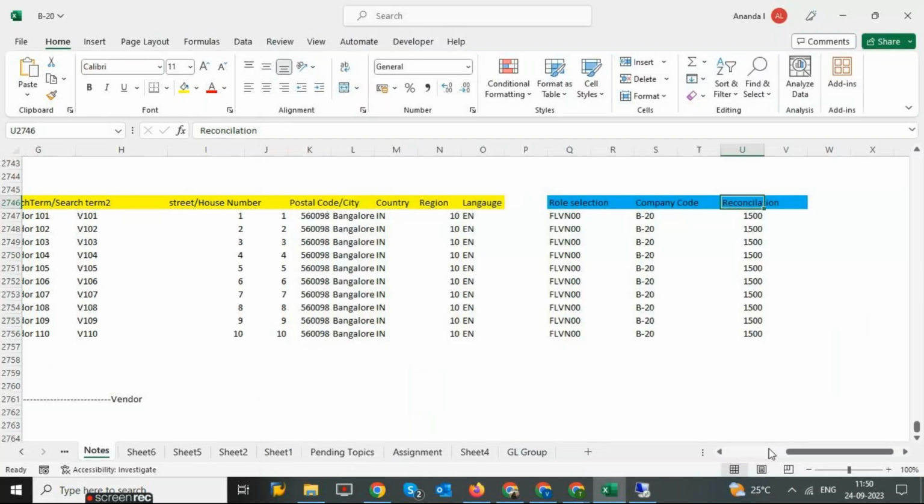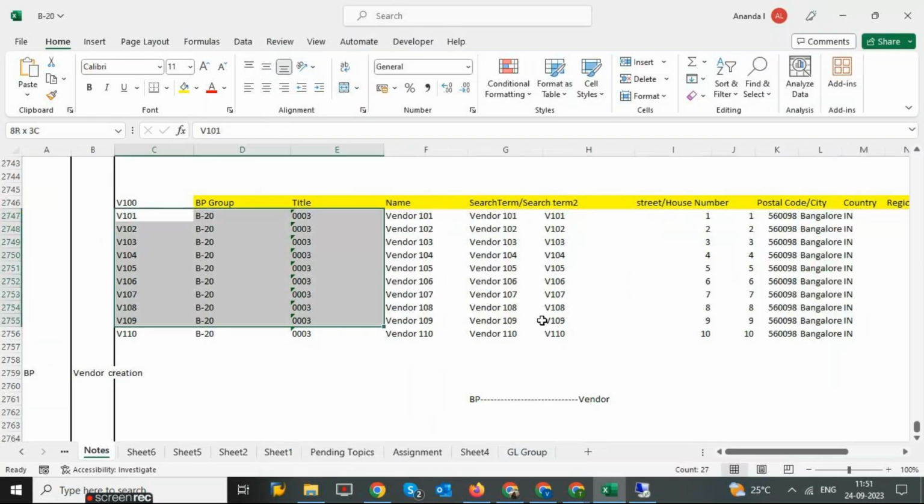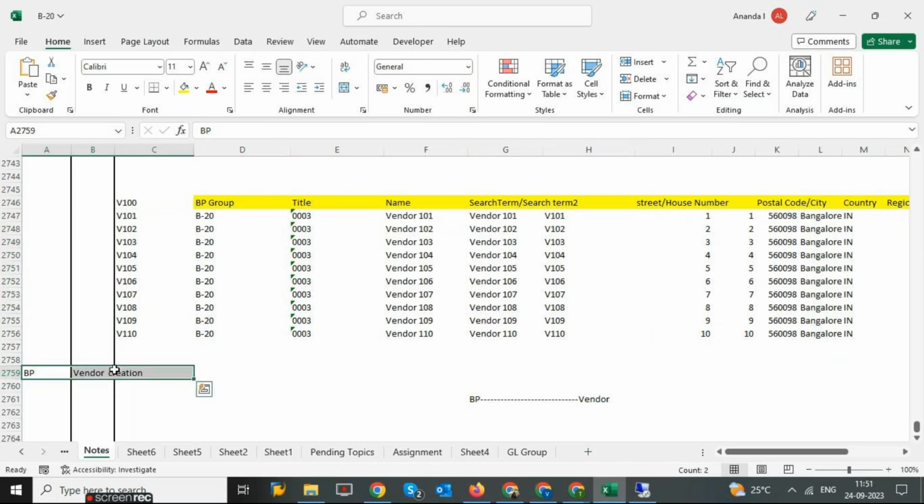Now I want to create these 10 vendors together. I can create like this 10, up to 20,000 entries I can create. Sorry, not, I think it's 10,000 in one shot. Now I'm creating these 10 vendors. I don't want to go for BP one by one. So that means if I have 10, I can create one by one. If I have like 100, I cannot go 100 times here. It's very difficult to go 100 times.